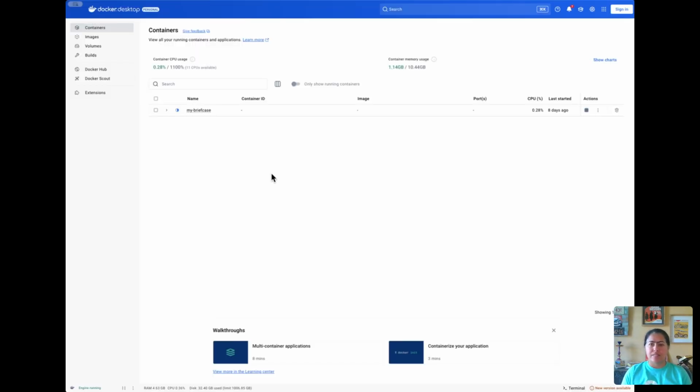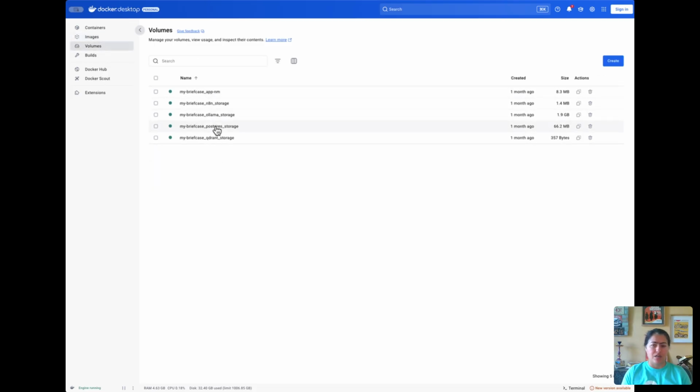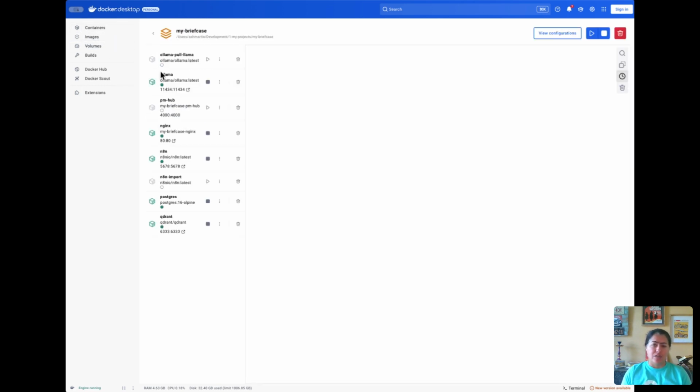In my Docker Desktop, I have the container created, and there are images. All of the images I showed you earlier are created, and some of the volumes, which are important for things like the database, are created too. So let's get into the container. The container has all the images which were in the Docker Compose file.